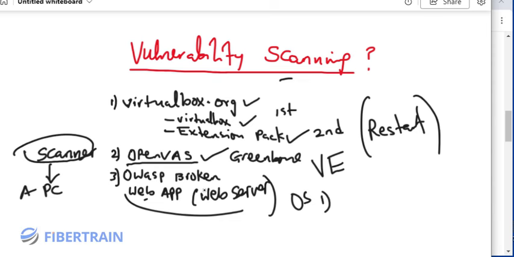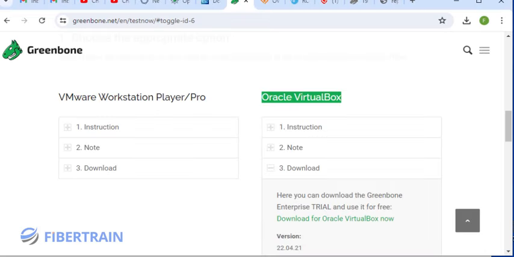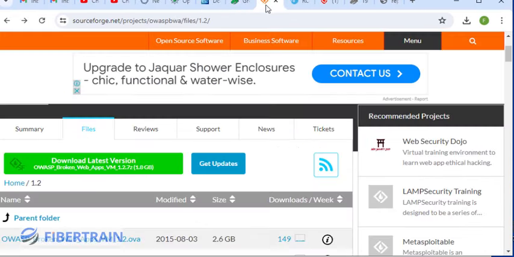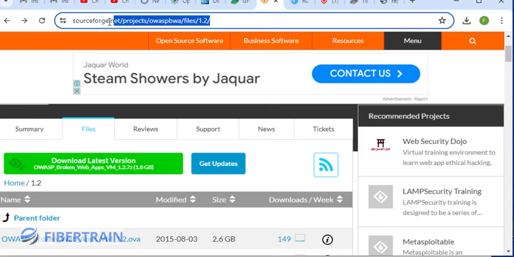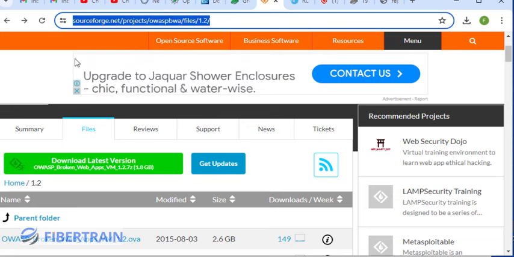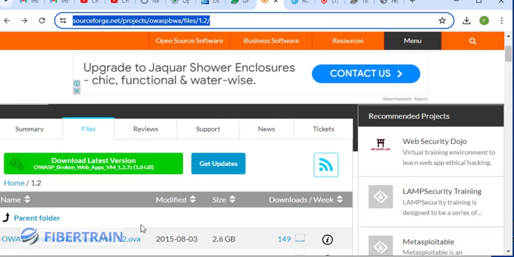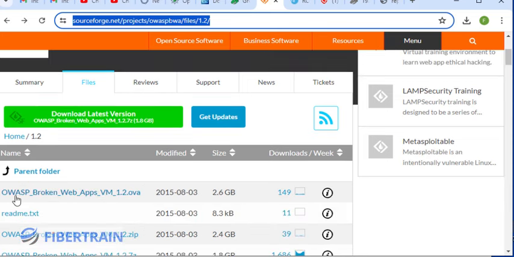And so where do we get OWASP downloaded? Once again, we'll go to the net, and this is the link to download OWASP. And this link will also be made available in the description of this video. All you need to do is click on this OWASP Broken Web App VM and download it. It's about 2.6 gig in size. And so once that is downloaded, then you are set.